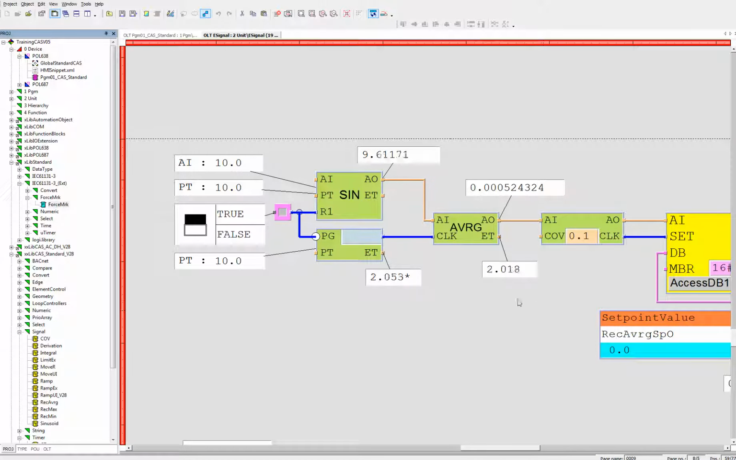And that's it. That's how this average block works. It gives us the result between two pulses. So it calculates the average from all samples during that time. Isn't it great? I think so.